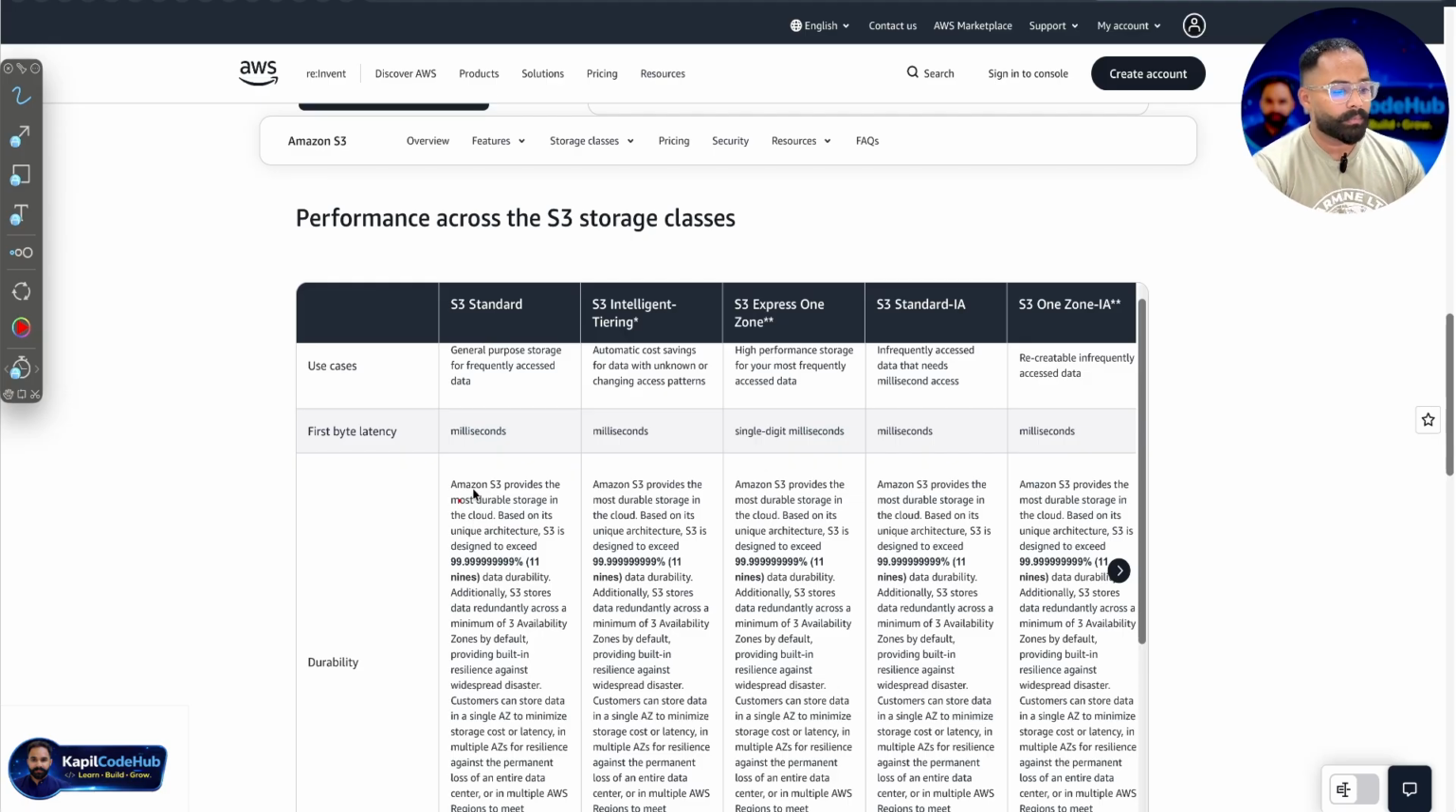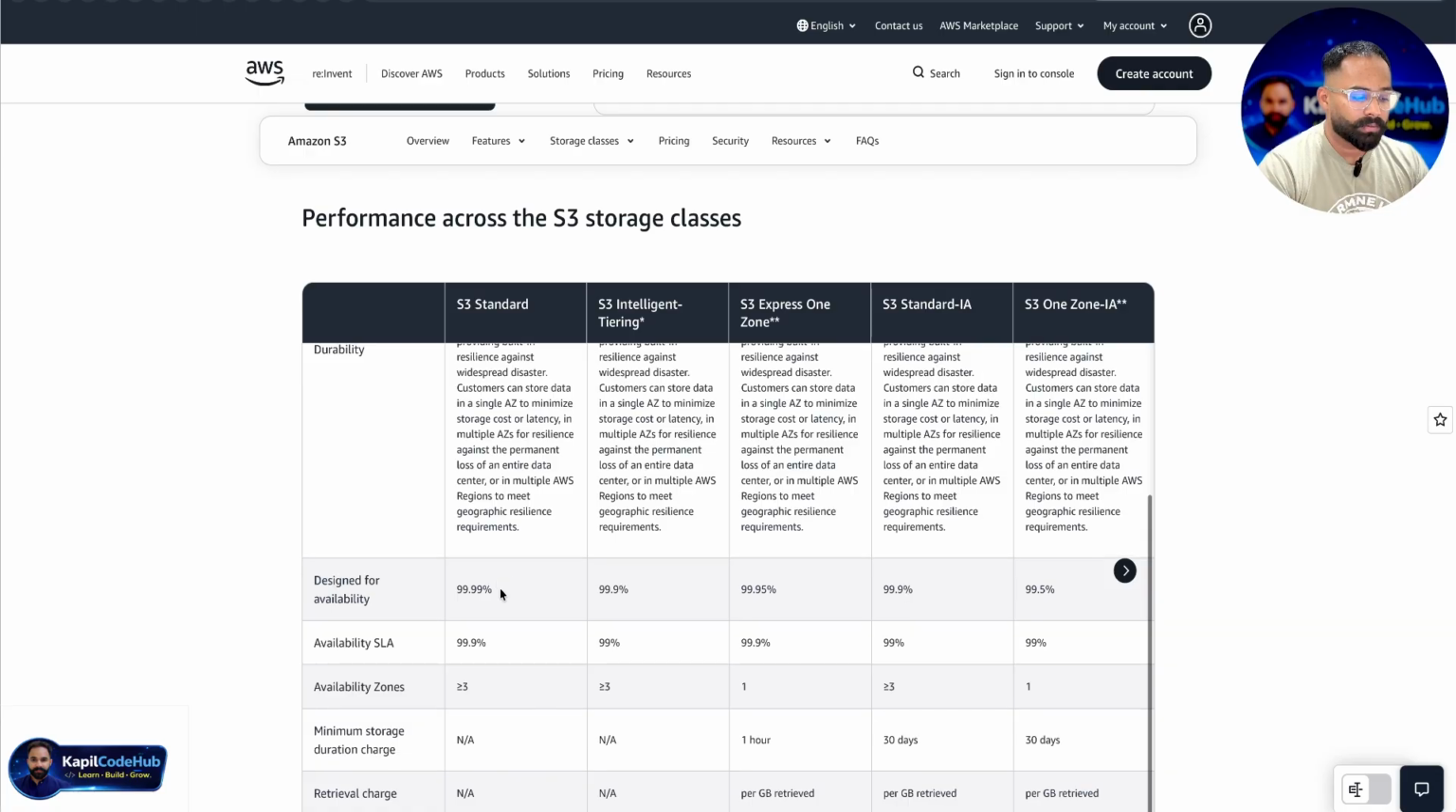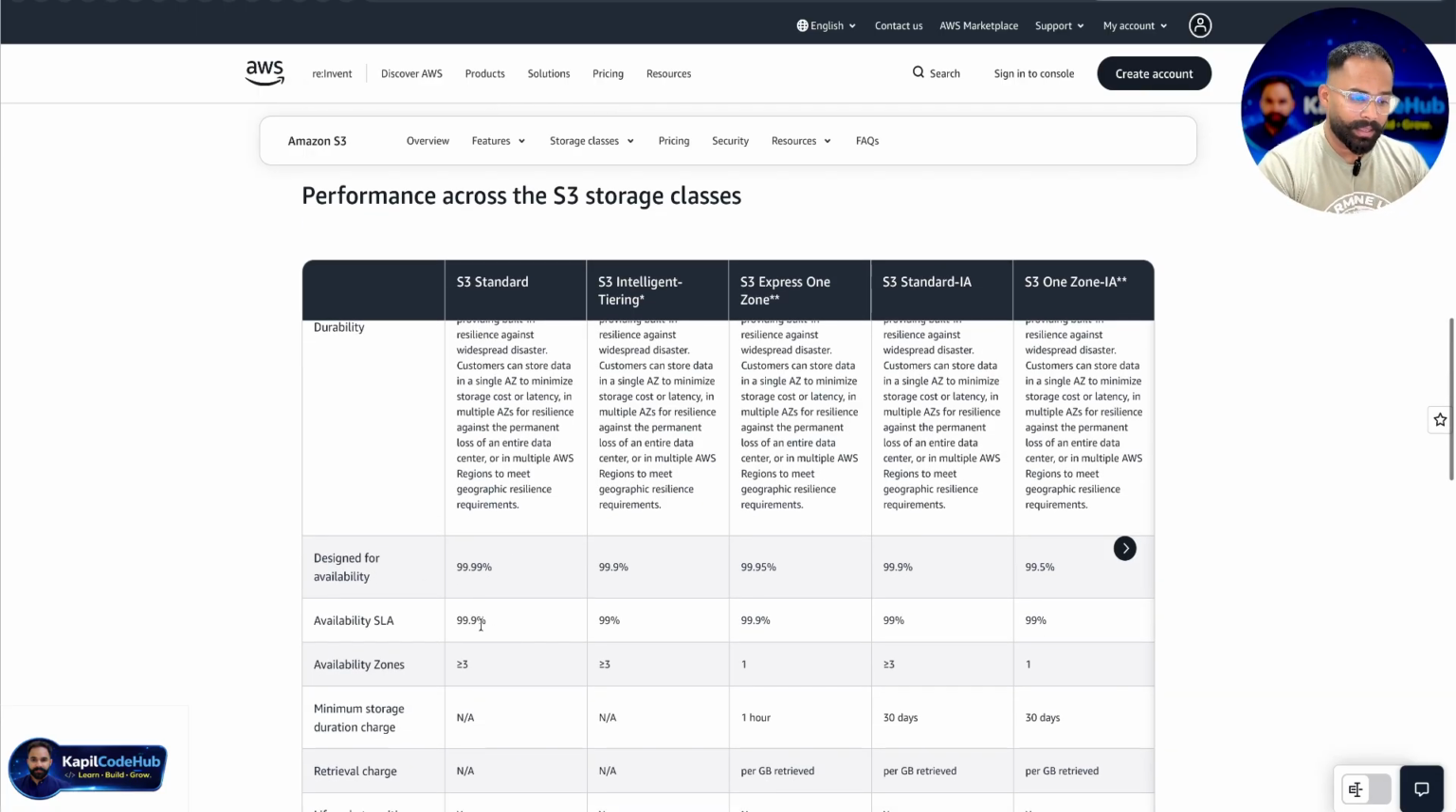About the durability: durability means the data is available at 99.999999999%, eleven nines. Moving down, it shows availability and gives me the SLA. The availability zone is one of the important aspects: for this class, we have three availability zones, so we can use it based on our requirement.